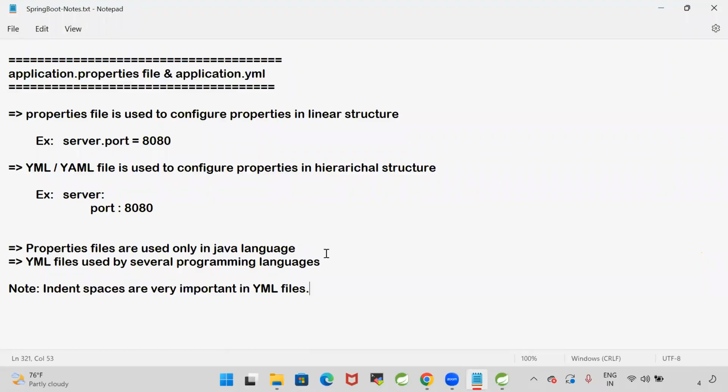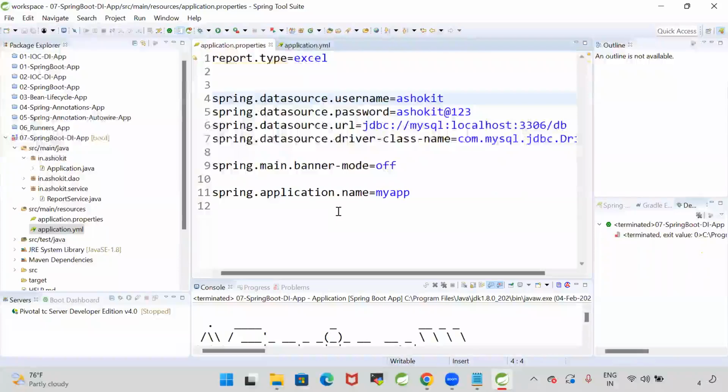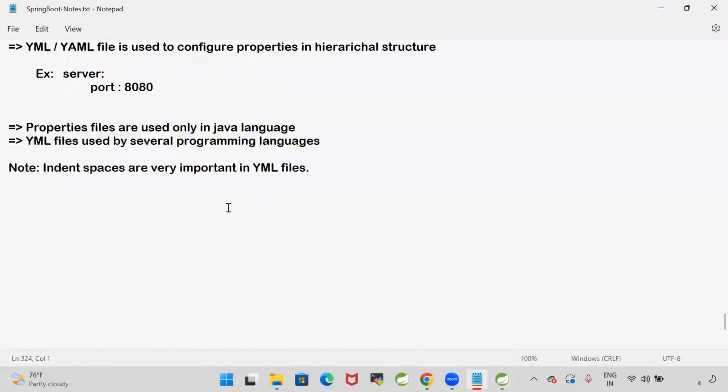YML stands for yet another markup language. And one more difference that we'll discuss in the coming classes, guys: the profiles concept is available. Profiles are nothing but multiple databases: dev database, SIT database, UAT. So when we have multiple databases, for every database profile, a separate properties file should be created.